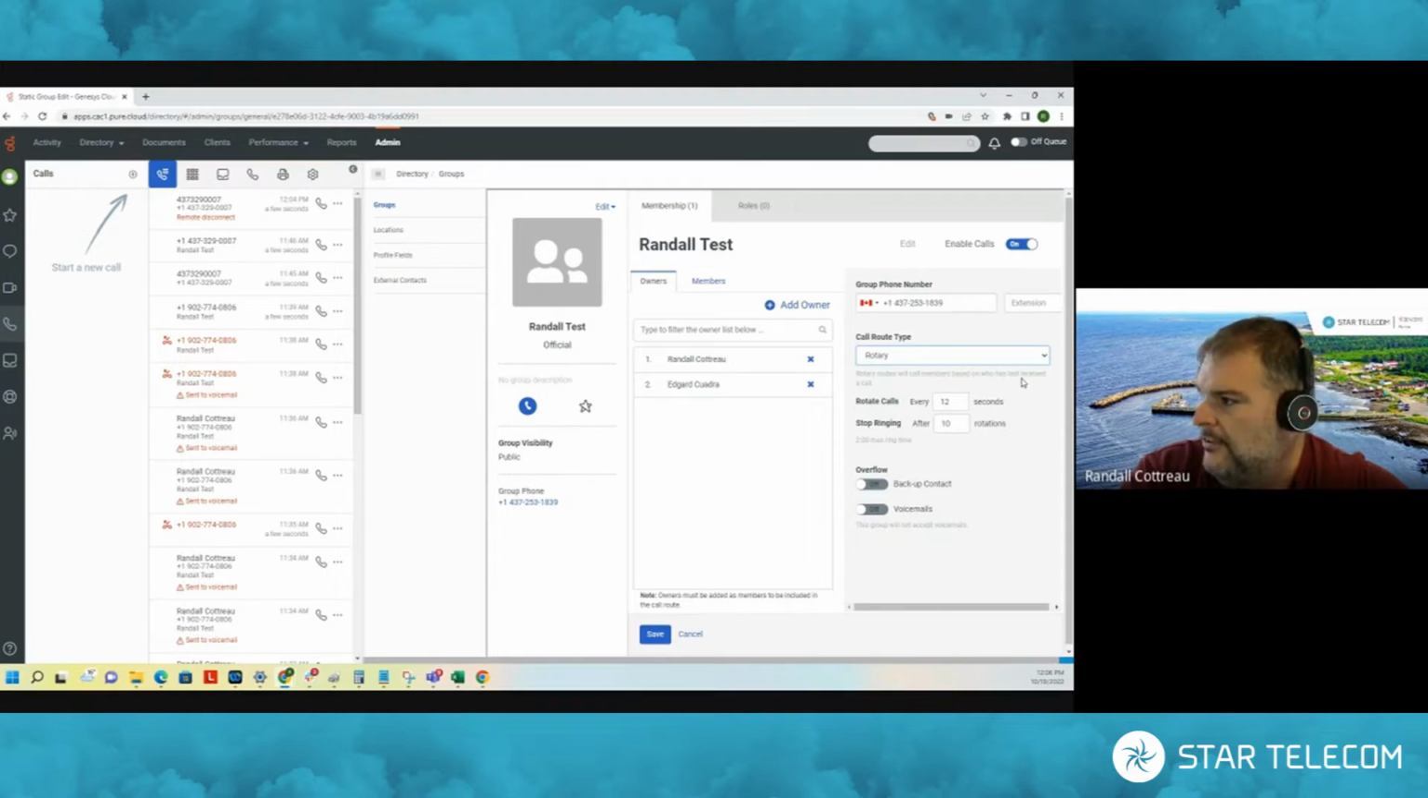So based on who has the last received call, rotary would probably be what I would use if I wanted to use a traditional hunt group where, okay, I've got a team of people and we want to share the workload and we want to rotate through that list of users. So I received the last call, so the next call should go to Edgar, sorry. Edgar received the last call, the next one should go to me, that sort of thing.